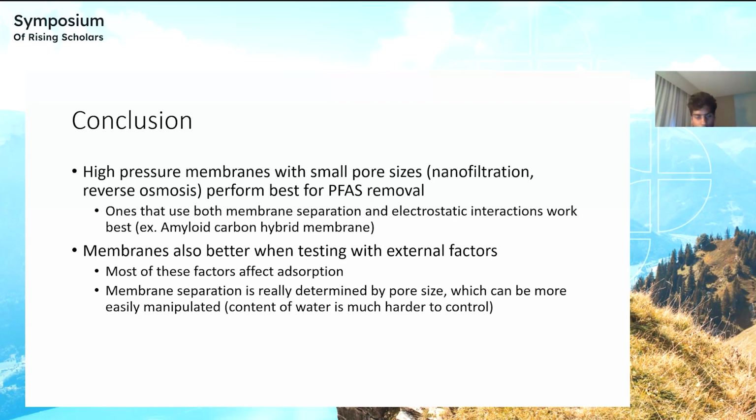Great. And how would you like to continue research or diving into this topic? So I wrote a paper on this and I'm planning to publish that. And I hope to do more research on other techniques for removal. In this project I was only able to look at hydrogels and membranes. I do want to look at other techniques to remove PFAS.